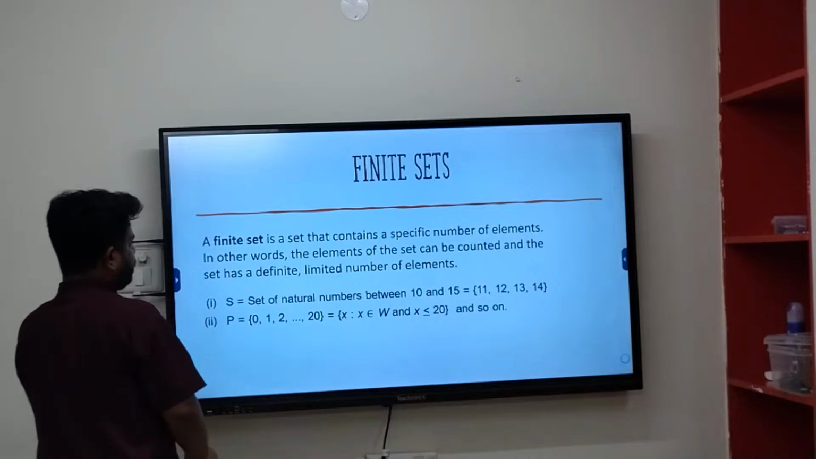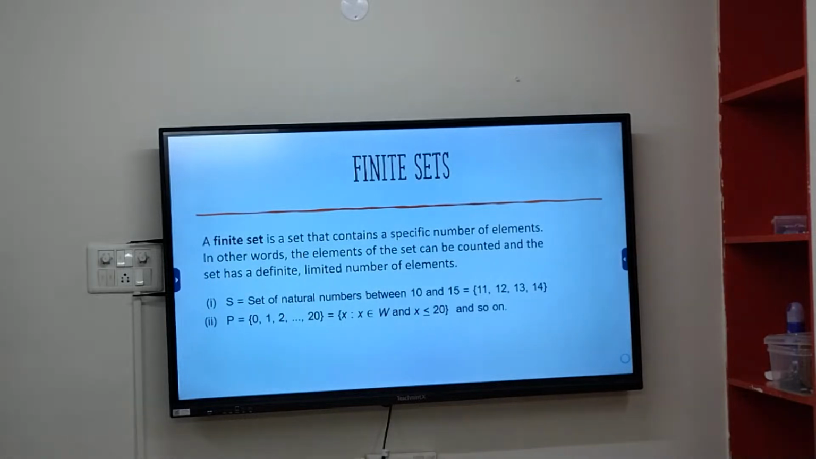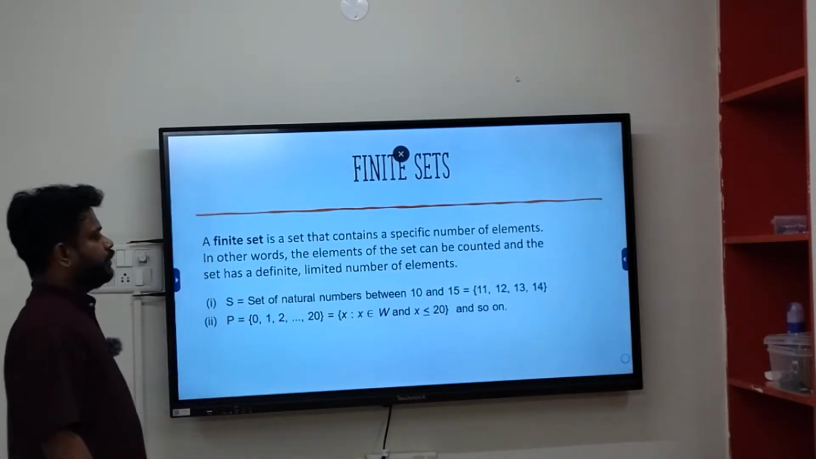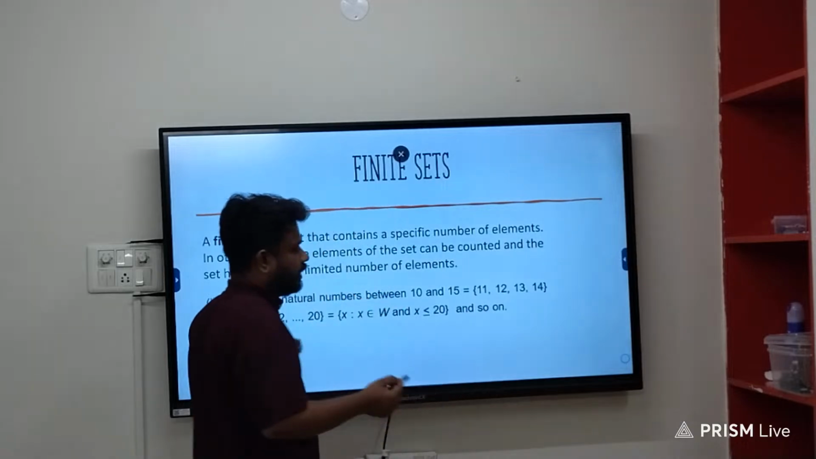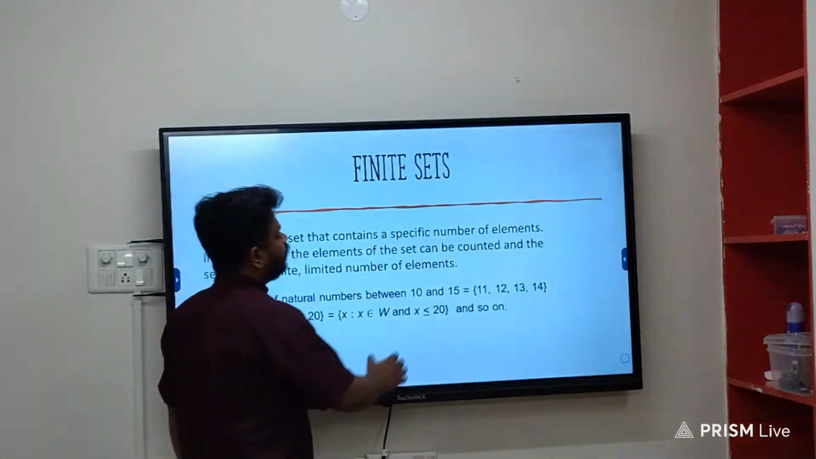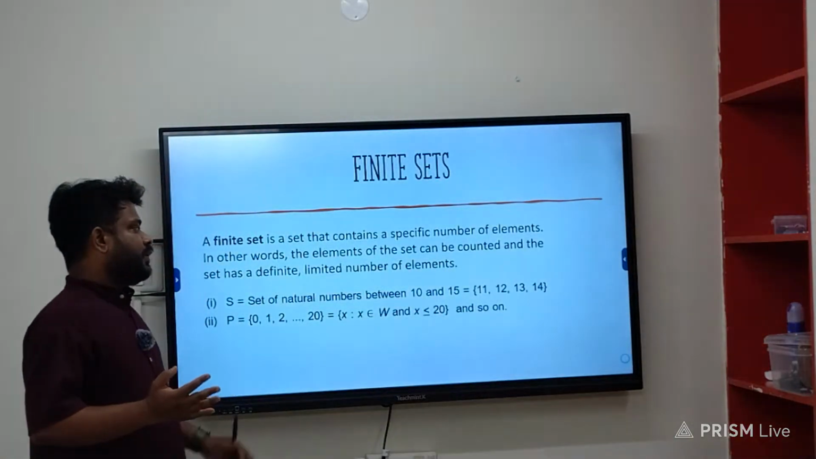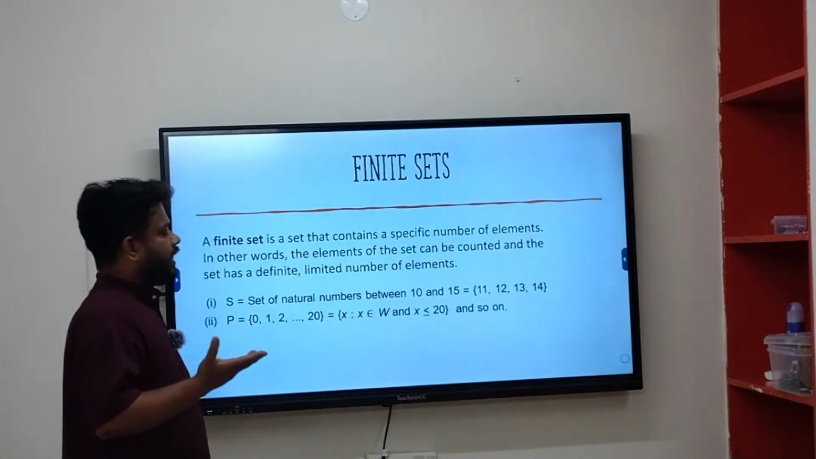The first one is the finite set. A finite set is a set that contains a specific number of elements. In other words, the elements of the set can be counted and the set has a definite, limited number of elements. So if I say that S is the set of natural numbers between 10 and 15, that set's elements will be 11, 12, 13 and 14. This is easily countable: 1, 2, 3, 4. There are 4 members, which is countable enough to call it a finite set.